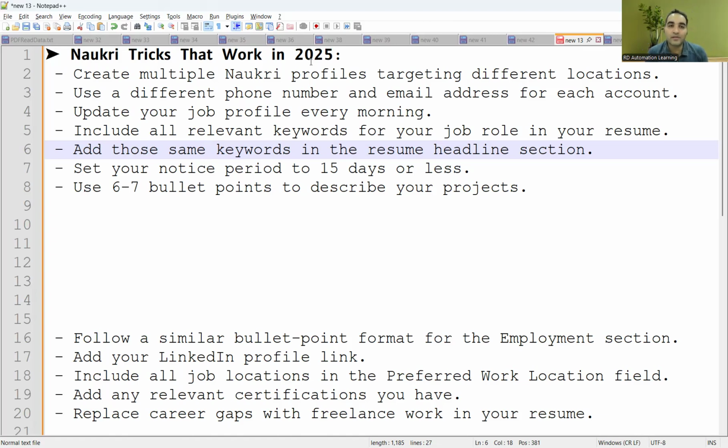But here, why I'm asking you to set the notice period to 15 days or less is so you can start getting the calls. You'll come to know what the improvement areas are, where you are still lagging behind and need improvement, right? And you should use 6 to 7 bullet points to describe your project.